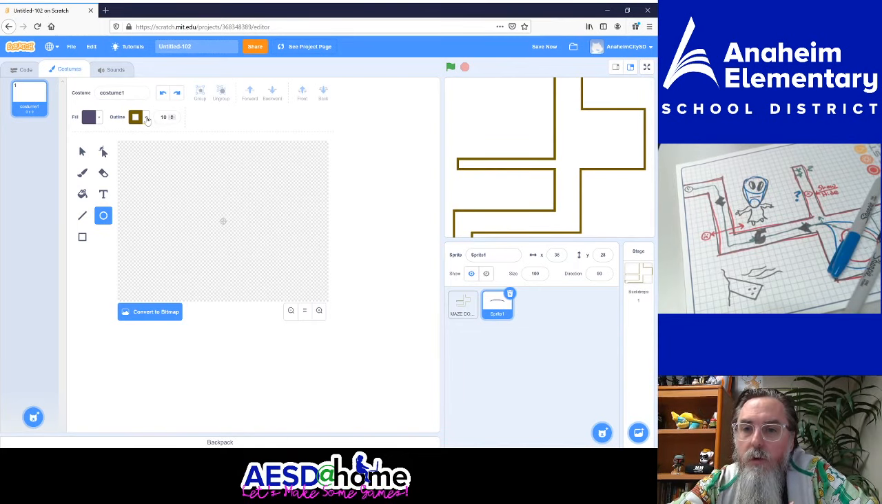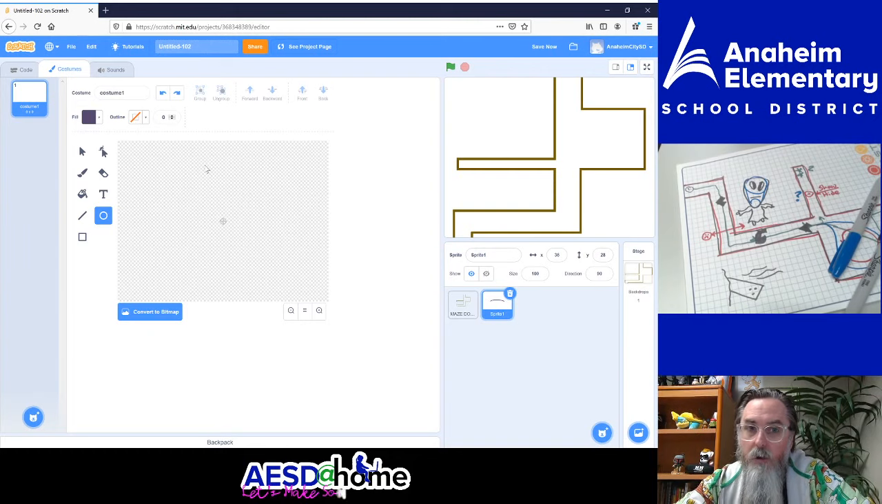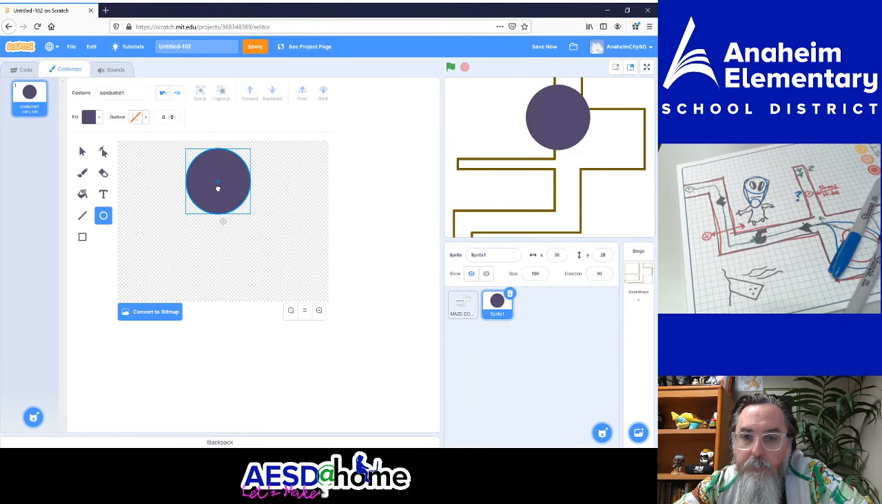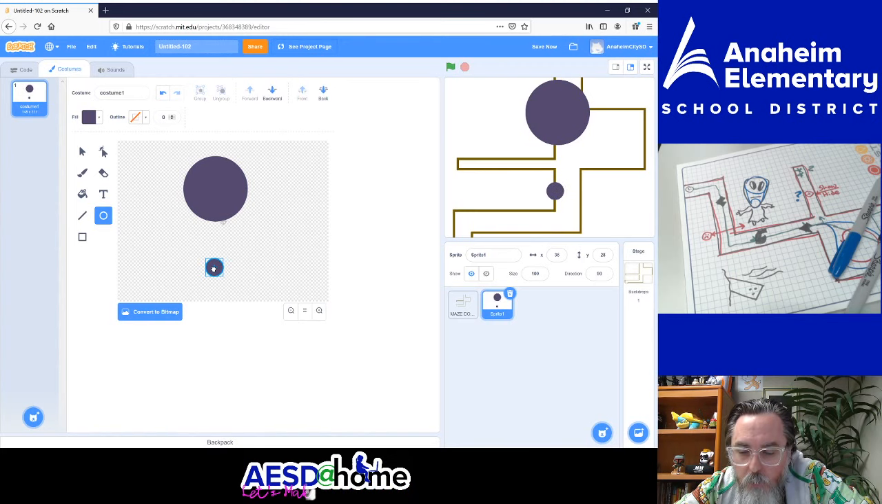So that's what I'm going to do. I'm going to draw the circle and I'm going to say no outline. I want it to be solid. Okay, and I'm going to hold down the shift key again so I get a perfect circle, not a weird oblong one that I might draw. So hold down shift and I'm going to draw, that's the top of the head. We'll pull that down a little bit. That looks pretty good.